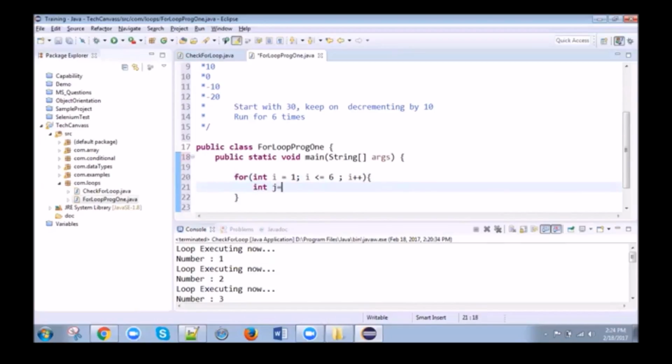So I'll add one more variable, not call it j, let's call it starting number. For this problem, the starting number is 30, correct? I have to print it. So I'll say print out starting number. Now, if I initialize the starting number here, it will always be set to 30 on each iteration. So I'll set it outside my loop.